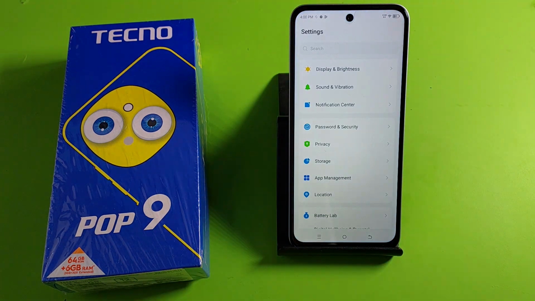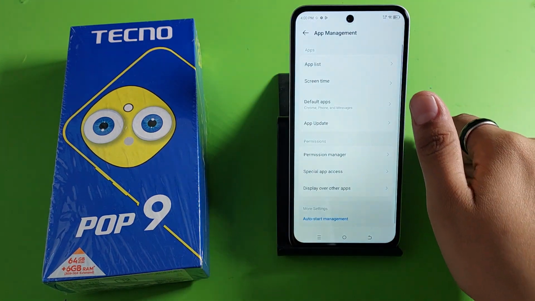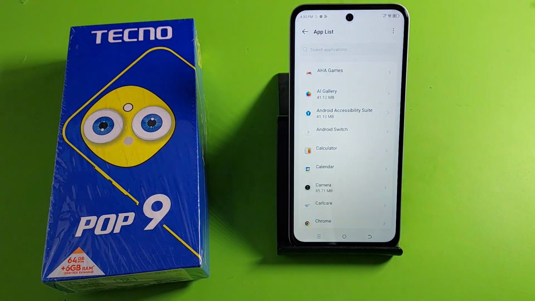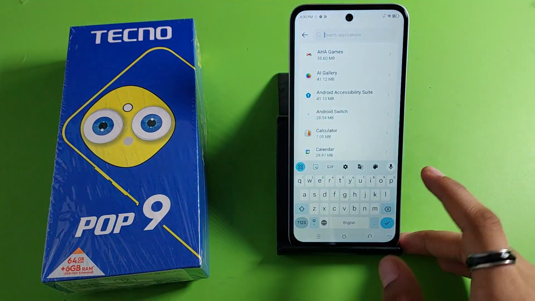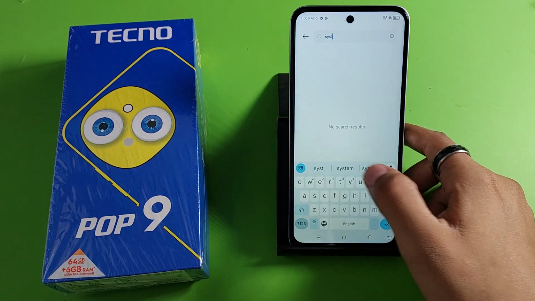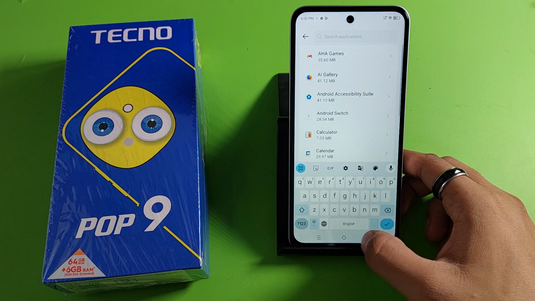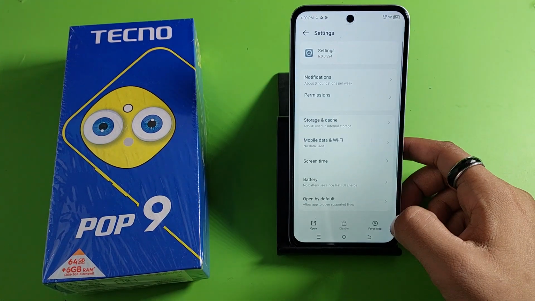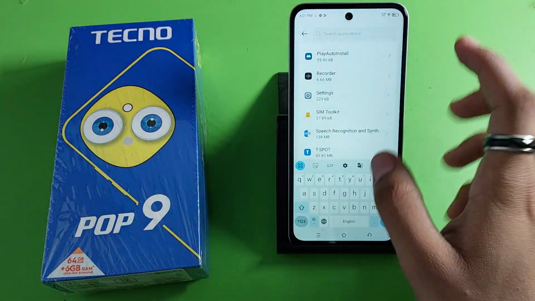First, you have to open your settings, click on app management, then click on app list. Here you have to search over here. You have to write here system, then you can scroll down also. Here it is settings. You have to clear the cache also, like this.